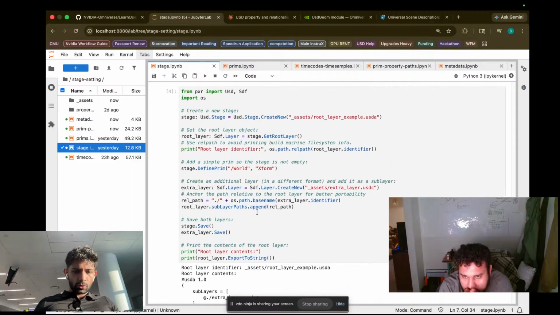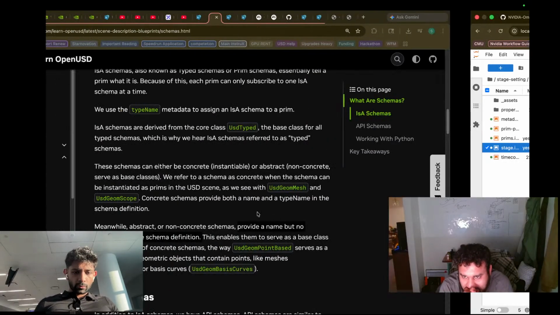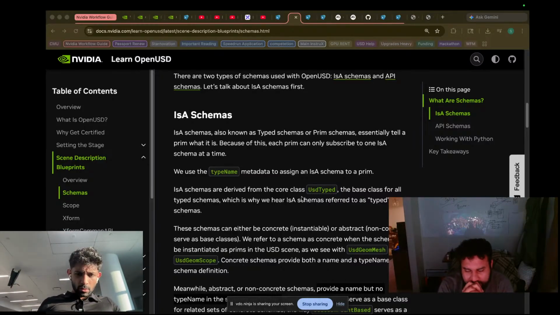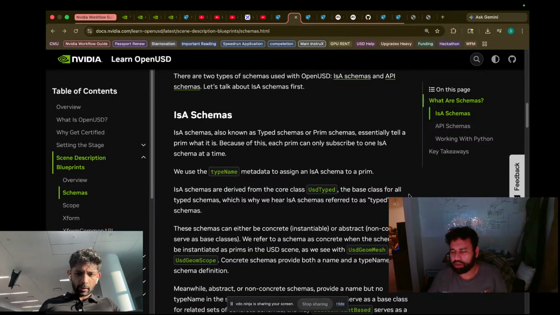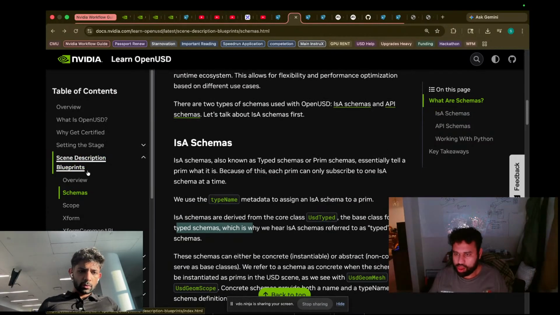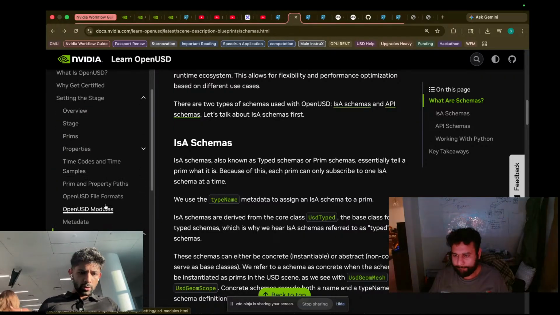Where did we use USD Xform? Okay, whatever. But yeah, I think I understand this a little bit. Maybe if you want, schemas are derived from a core class, USD typed, the basic class for all typed schemas. So this is what we were doing yesterday over here in modules.